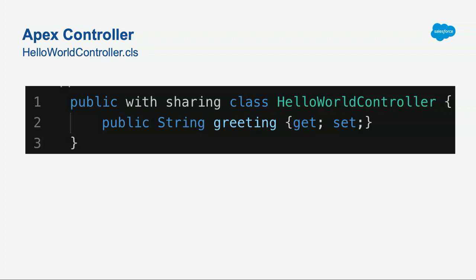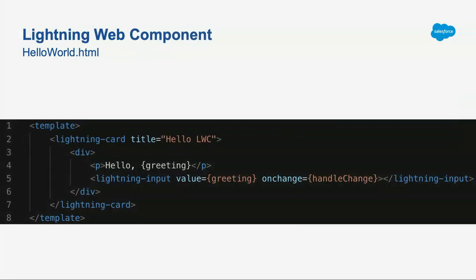Let's go take a look at the Lightning Web Component now. It also isn't really that big, just 8 lines. Instead of an Apex page tag, we have a template tag. Right? Every Lightning Web Component you write, just like every Visualforce page you write has an Apex page tag, every Lightning Web Component is going to have a template tag. It's a standard HTML tag.